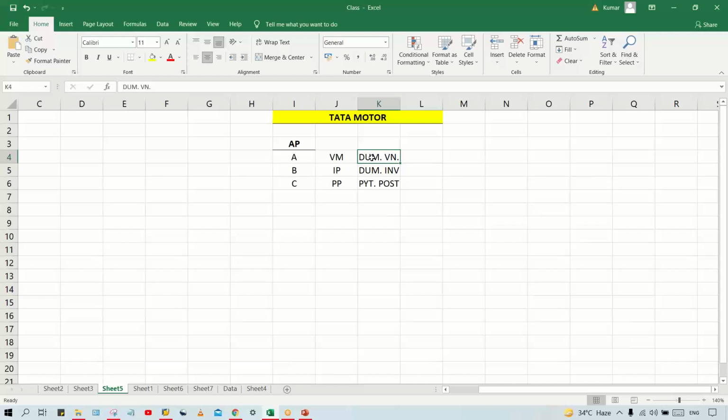So now let's suppose this A is going to set up the dummy vendor. That is done. Dummy vendor creation is done.